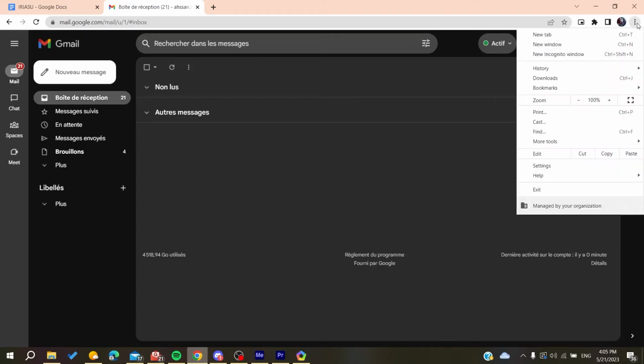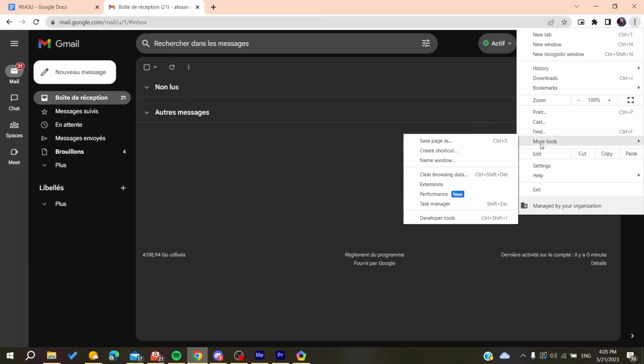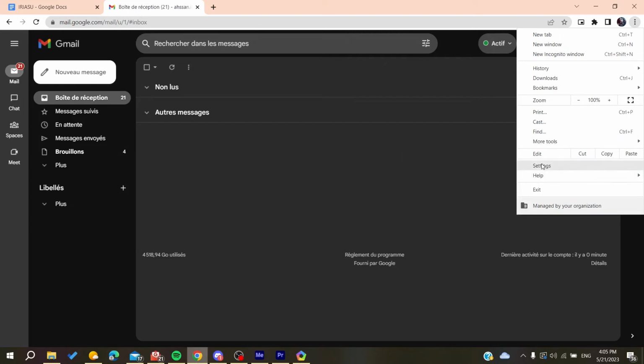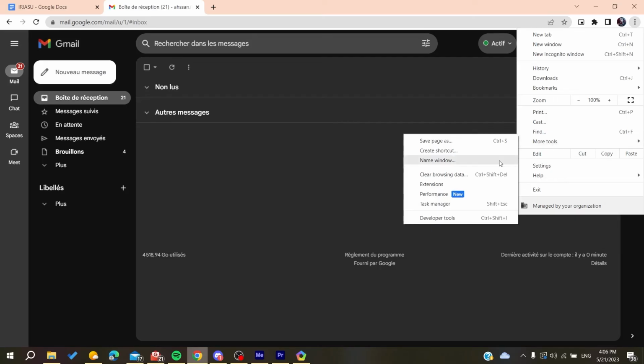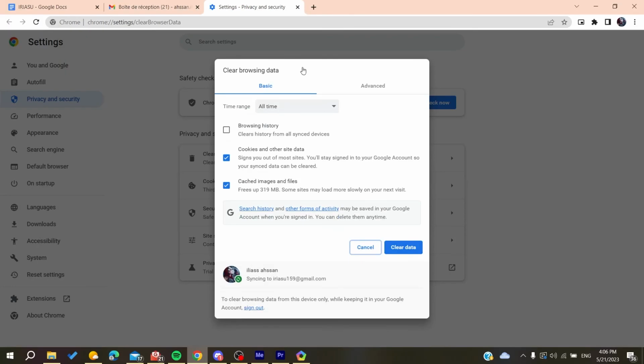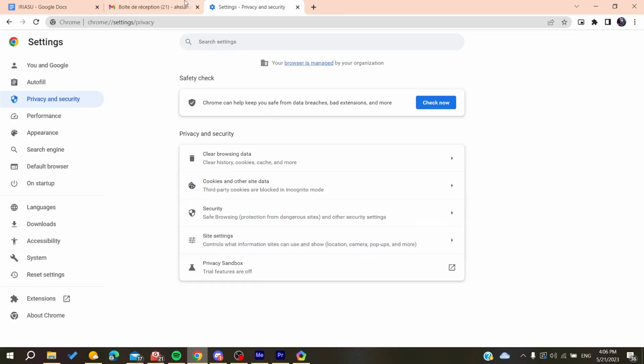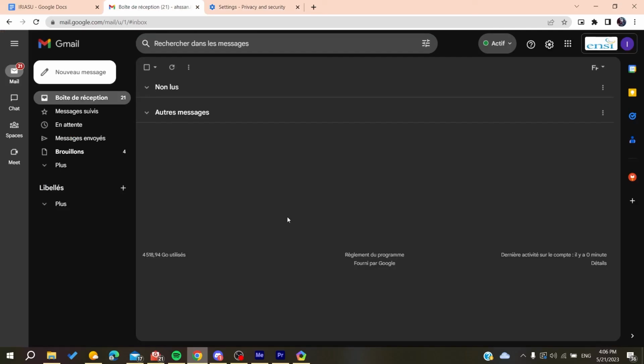So we just need to click, and then you will need to find something similar to this, the clear browsing data option. Here I have it, but you can have it in the settings, depending on your web browser. So basically I'm just going to clear the browsing data, and all you need to do is to check the browsing history, the cookies and also the cached files, and then you just need to click on clear data and your problem will be solved.